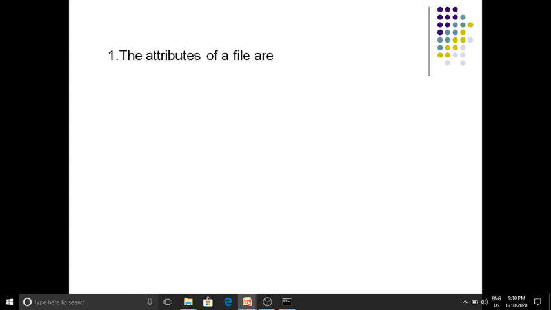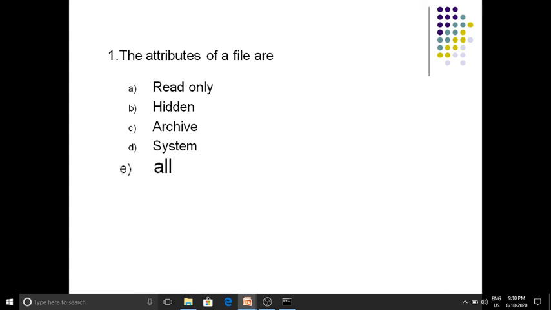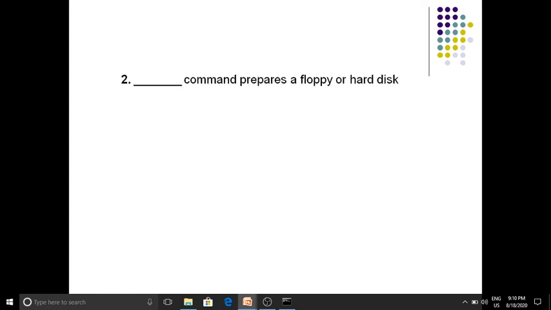Today's first question: the attributes of a file are. The options given are A read only, B hidden, C archive, D system. And the fifth option, E, is all. So what is the answer here, students? The answer is all. What are the attributes of a file? Read only, hidden, archive, system. Okay, students.